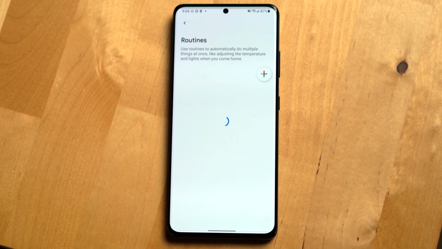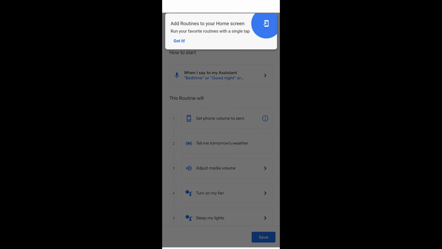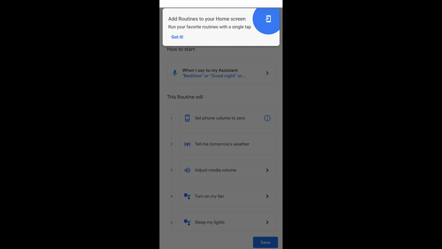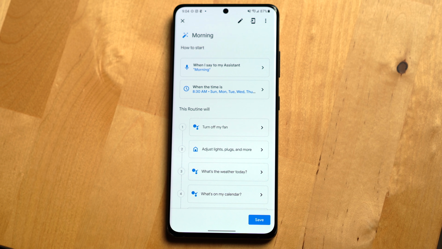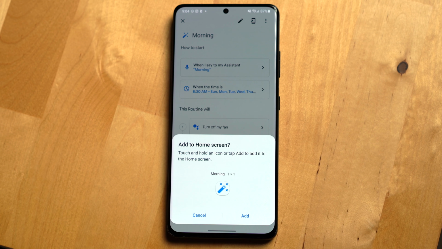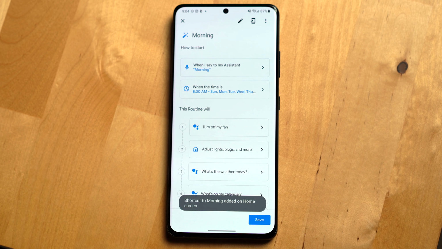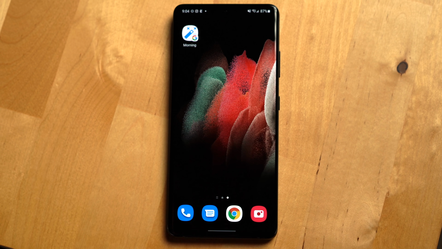Next up, let's talk about routines on Android devices. When you open a routine in the Google Home app, you'll now see a pop-up asking if you want to add this routine to your home screen. After the pop-up goes away, or if you don't see one, you should also see a new icon that appears up at the top that allows you to push the routine to an icon on your Android home screen, making it more convenient to run.